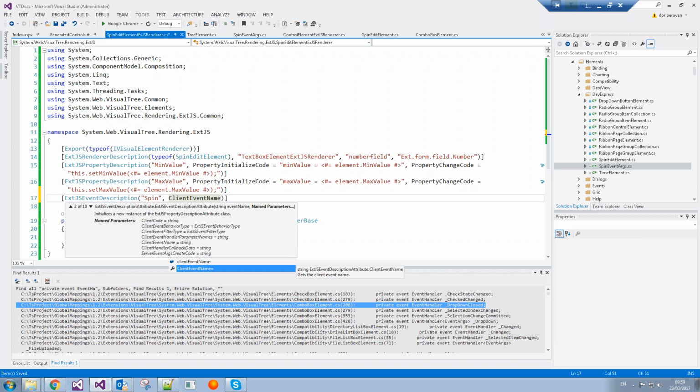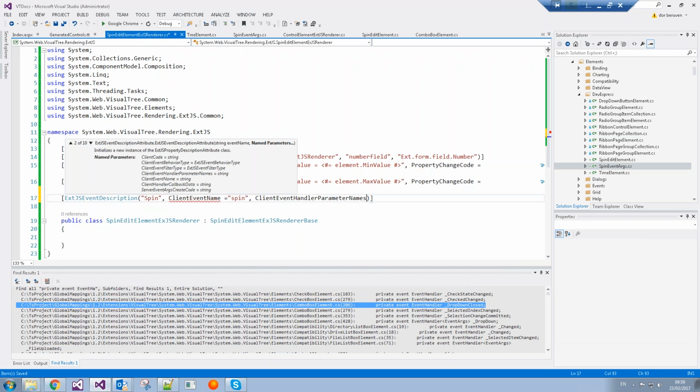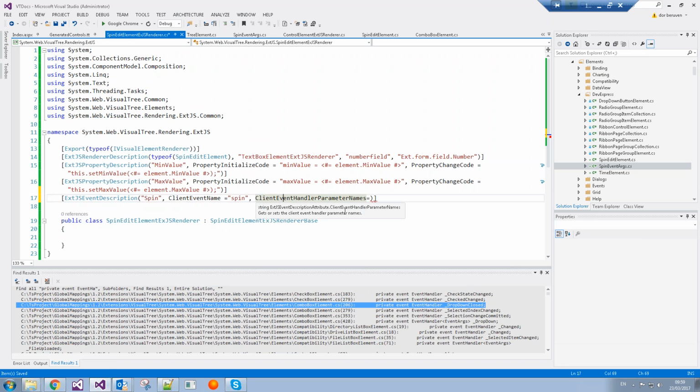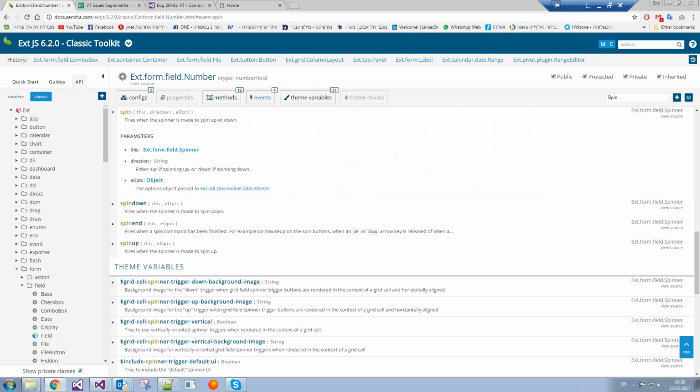name. The client event name. In the Sencha documentation, it's spin with a small letter. And the third one is client event handler parameters. So let's review this part. The client event handler parameters names are basically the event args in the Sencha documentation. So for our users, it's this, direction and eOpts.